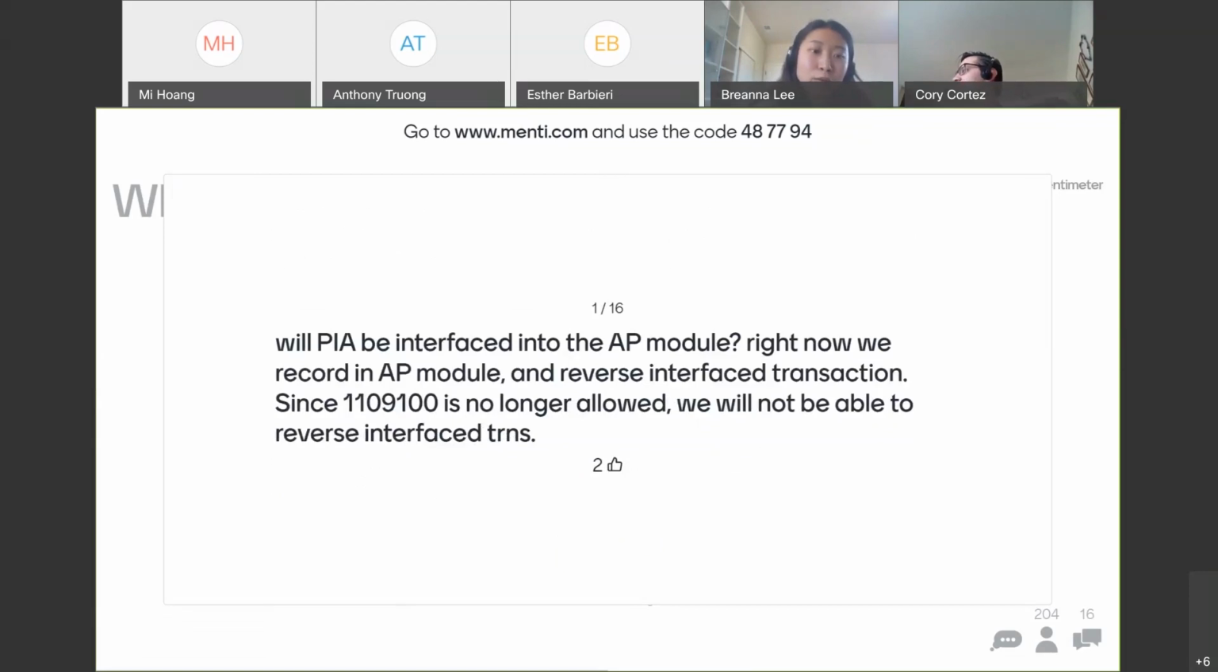Will AP interface into the AP module? Right now we record in the AP module and reverse interface transactions. Since 110900 is no longer allowed, will we not be able to reverse interface transactions? So no, PIAs will not be interfaced into the AP module. For the PIA, it's just going to be the GL108 GL journal.